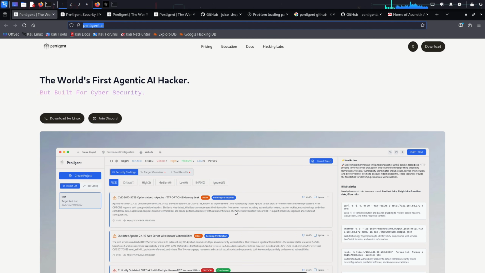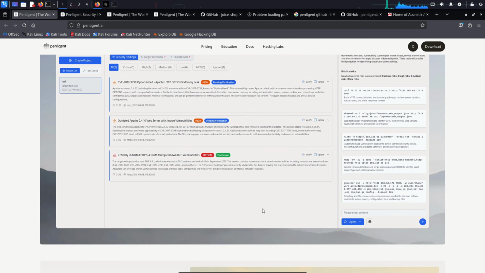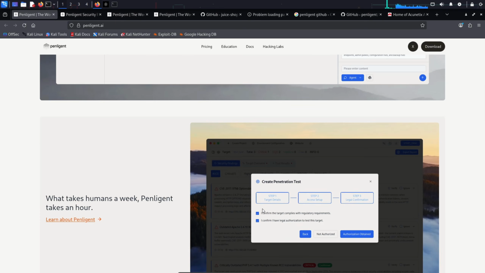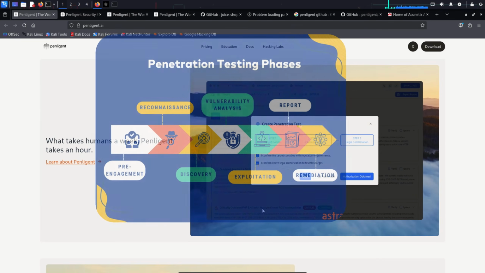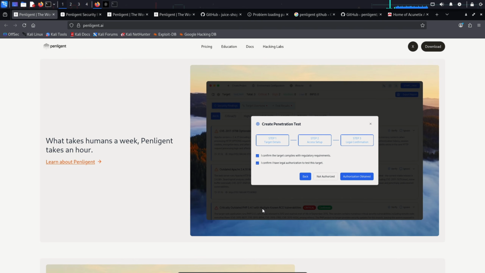But before we go there, let's talk about how this tool works and what it can do for you. Basically, it is built for cybersecurity, and it can find vulnerabilities for you. It does that through different phases of penetration testing. As you know, the phases are reconnaissance, scanning, enumeration, then vulnerability analysis, exploitation, and in the end we have reporting. It also generates a report for you, which is really helpful, and we will check that out as well.